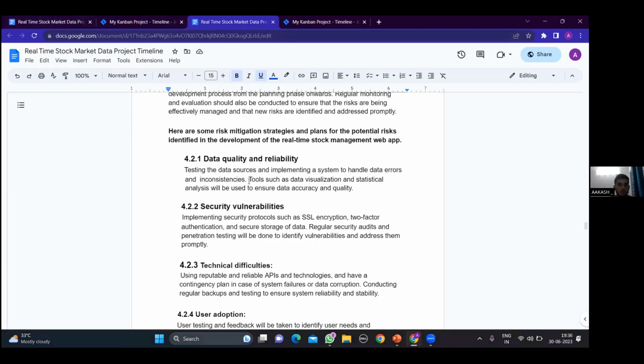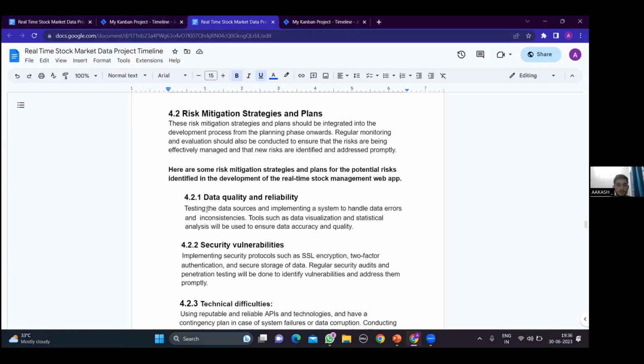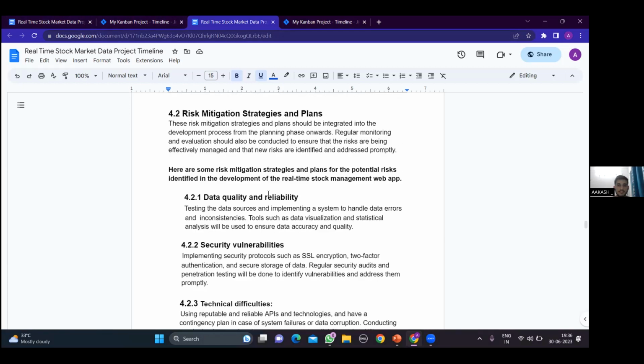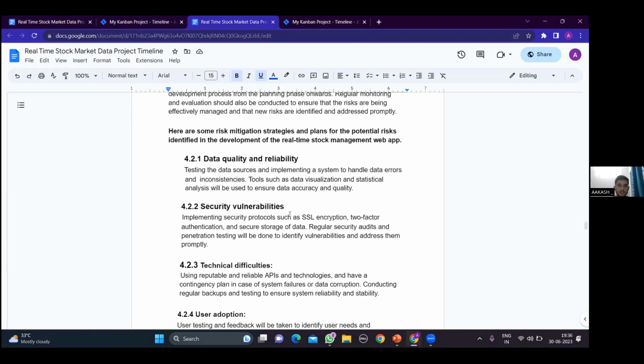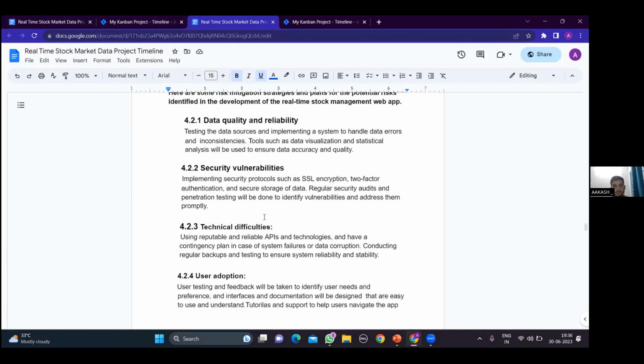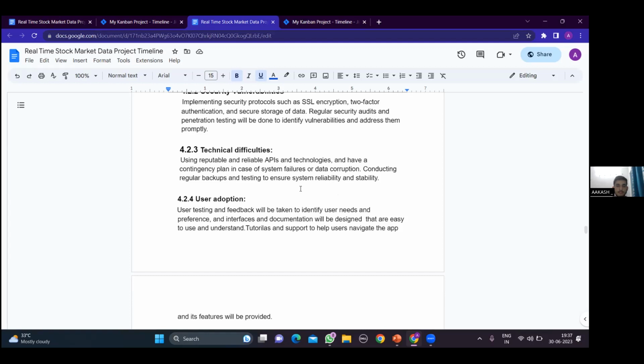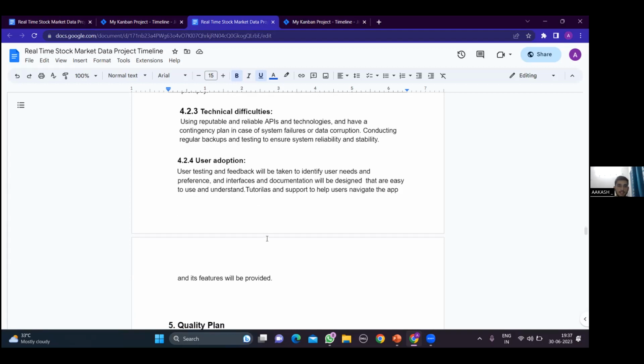Okay. So first is data quality and reliability. Testing the data sources and implementing a system to handle errors will be very important to ensure that data is reliable and of good quality. And to ensure security, you can use different protocols such as SSL encryption or two-factor authentication. And you can also secure the databases which are being used by you. And then for tackling the technical difficulties, you can use reliable APIs like those used by us, like the Alpha Vantage API or the News API. So that will tackle the technical difficulties.